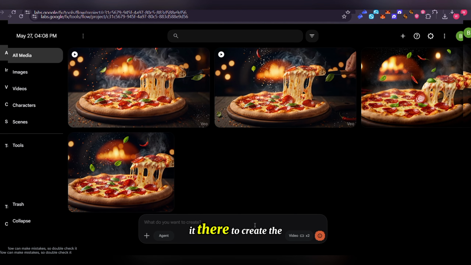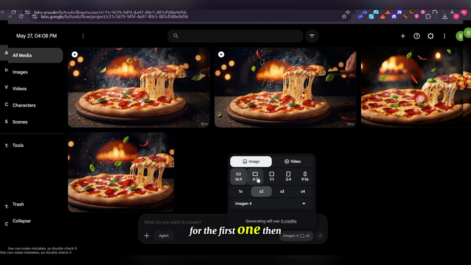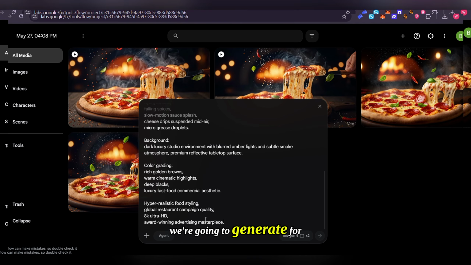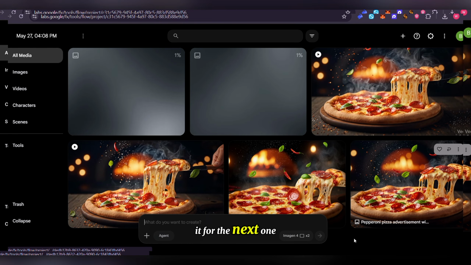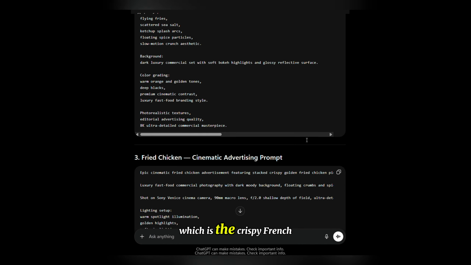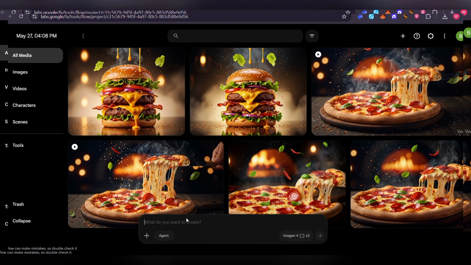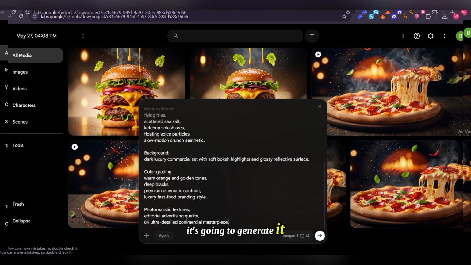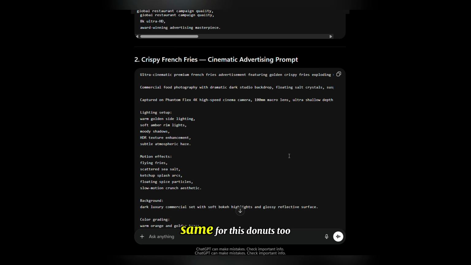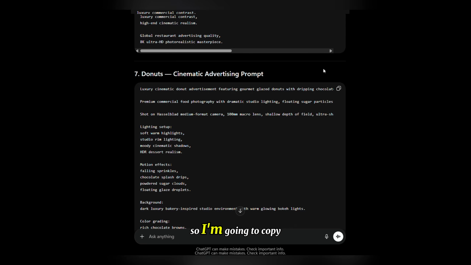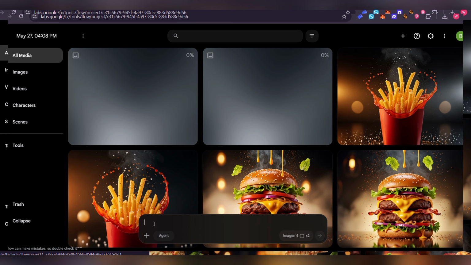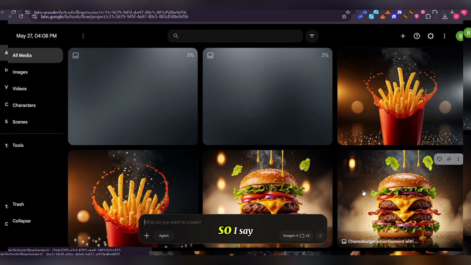Then I'm going to paste it there to create the image for it, same way we did it for the first one. Then we're going to generate for that one. I'll go back and copy it for the next one, which is the crispy French fries. Then I'll come paste it here. It's going to generate it. Then I can do the same for these donuts too. So I'm going to copy it and just come and generate the image right here.